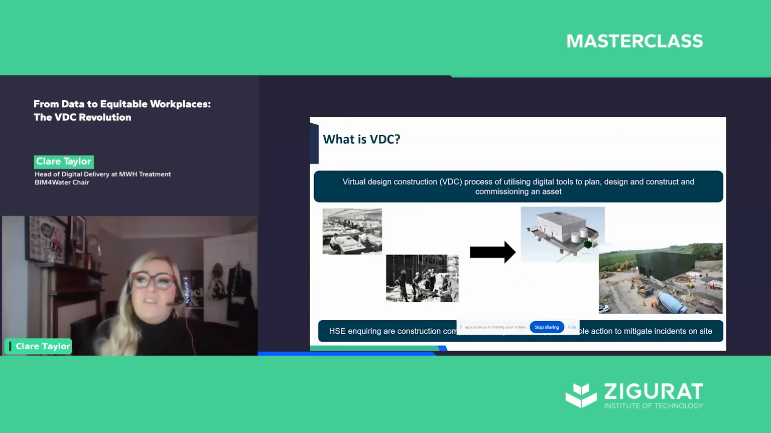So, what is VDC? VDC is the process of utilizing digital tools to plan, design, construct, and commission an asset. So, it not only applies to that construction and commissioning phase, this is all the way from our concept phase up in the project delivery lifecycle. It's about capturing the information and displaying it in a format that will enable ultimately a digital twin.